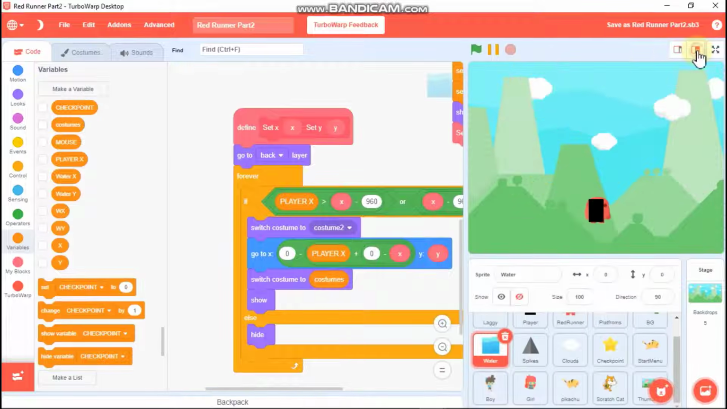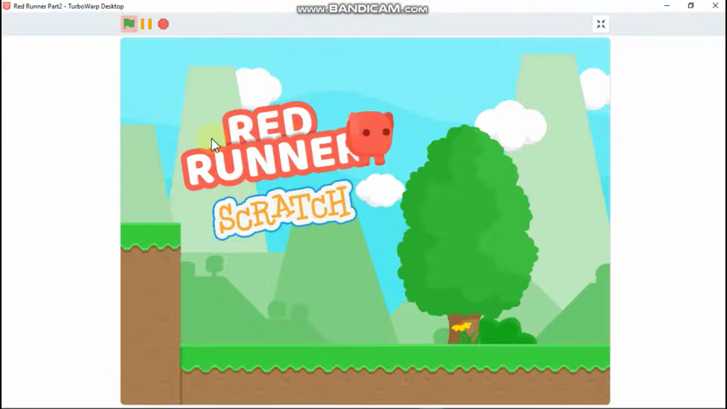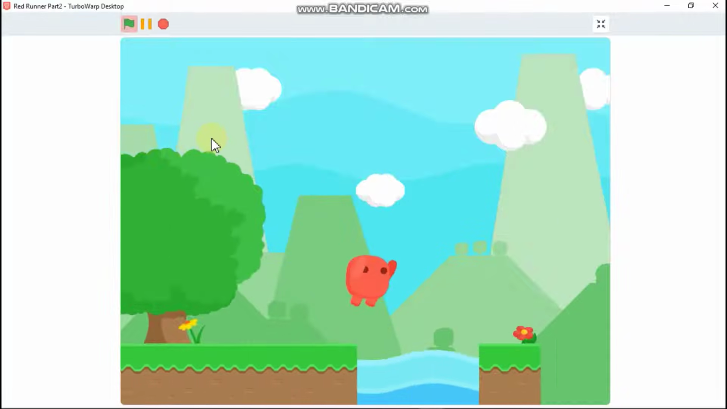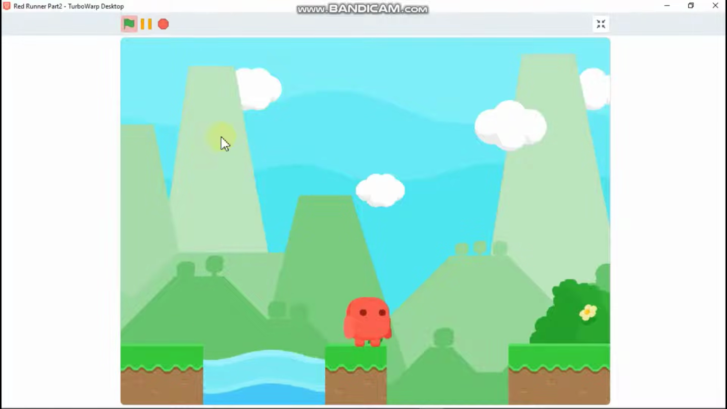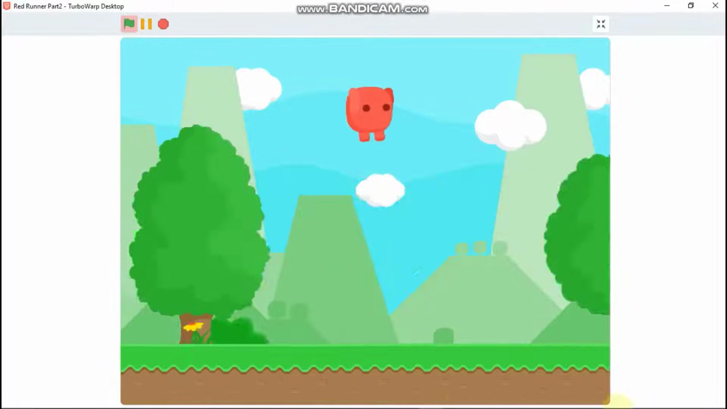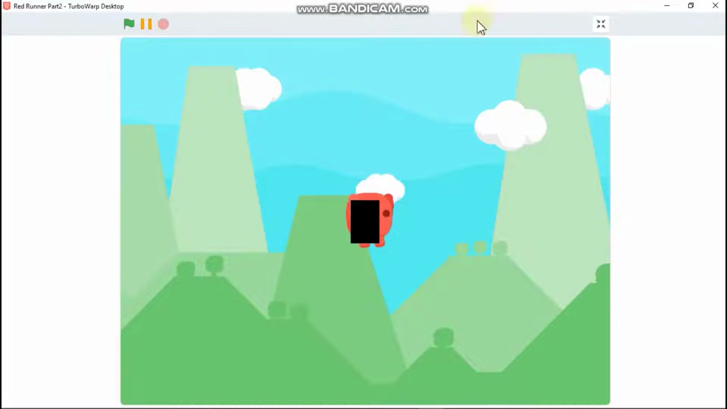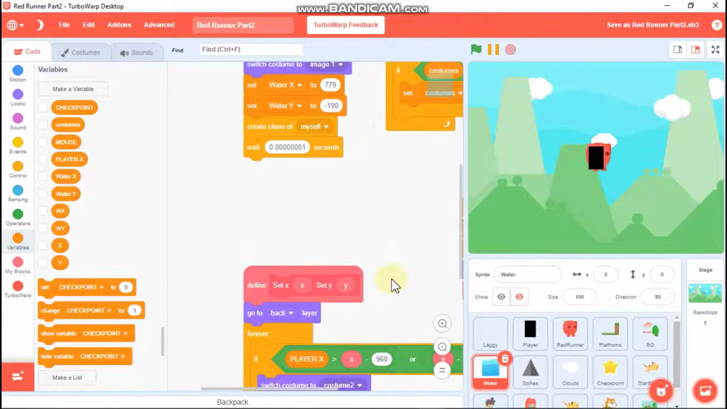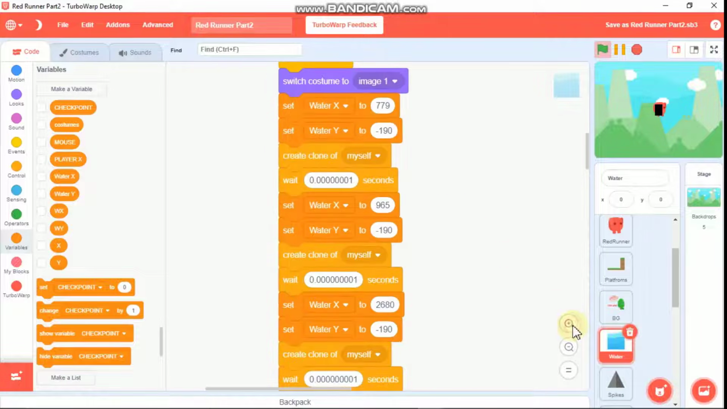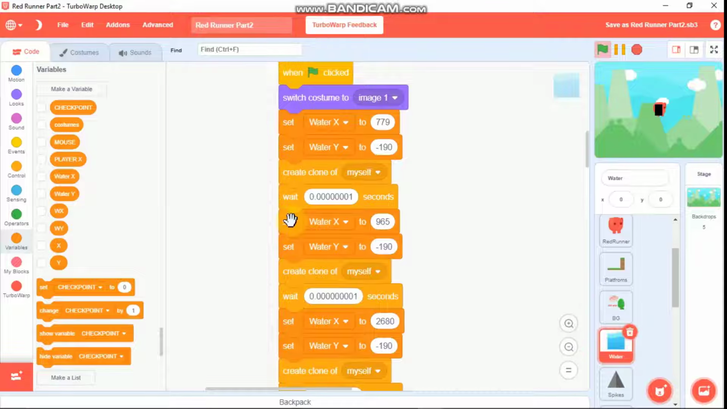So okay, now let's test our game. So now you can see our water appear. So we just have one clone for now. So now let's add the other positions. So I have added all the other positions of the water. So make sure you add them. You could just duplicate this and just change the water X values.